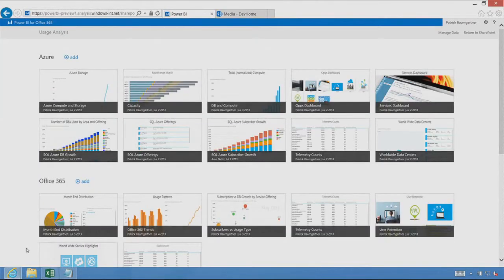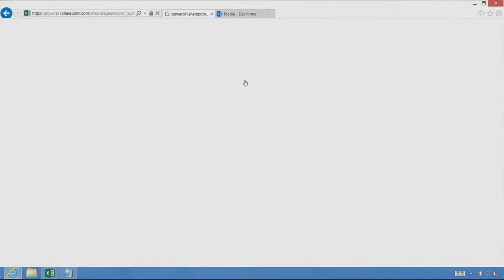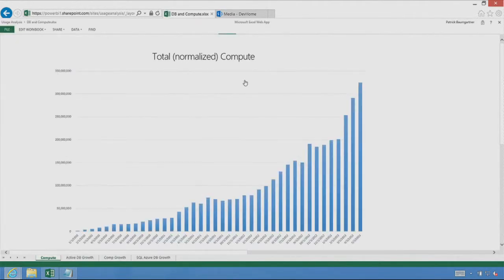This is it. You can see how well organized it is. I see my Azure report, my Office 365 report. It's clean, it's crisp, it's beautiful. I want to go and take a look at one of those reports. I click, and of course, because the reports are all created inside Excel, the Excel web application is used to be able to browse the reports in my browser.